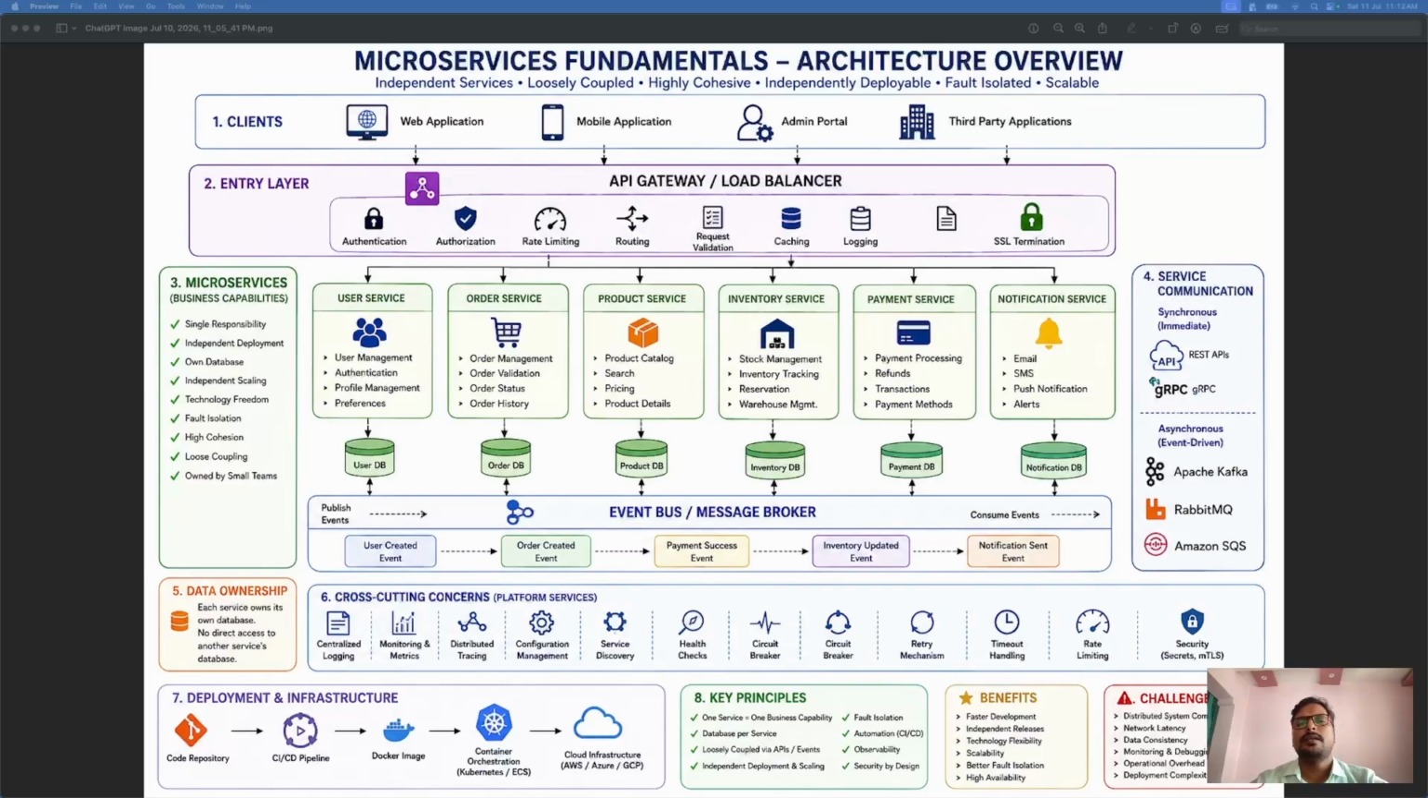Now let's move to the center of the diagram. Here we have multiple independent services. Let's understand each one. The user service manages everything related to the user, like registration, login, profile details, preferences, etc. Whatever is related to the user will be managed by the user service.